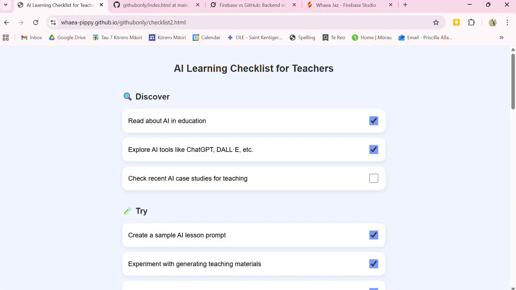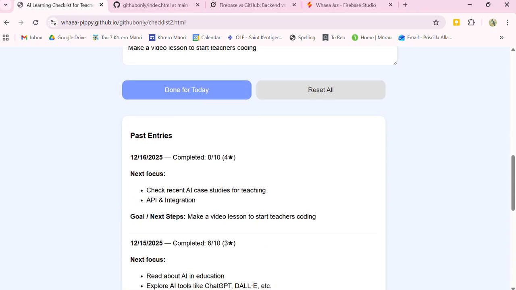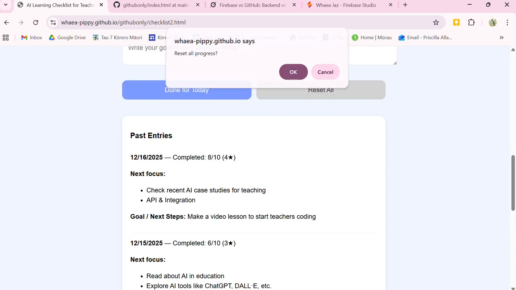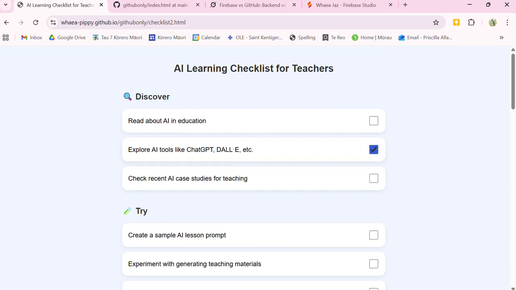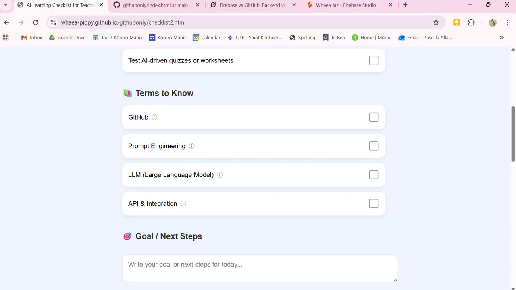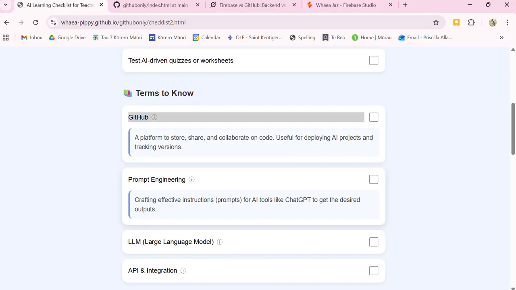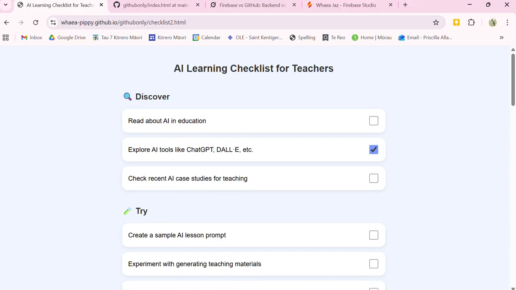So like for this checklist, I can reset all, okay, and there I've cleared it. And then if I do that, I come back, the tick's still there. I've got little things here. So you can save stuff to the browser, then you don't have any information on the student.